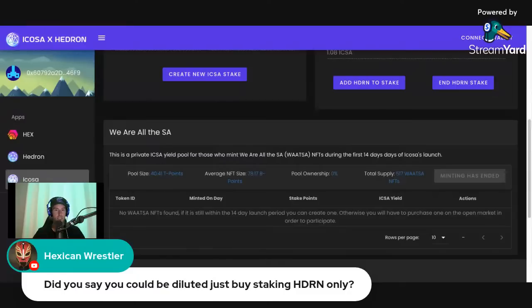Hexagon Wrestler says, did you say you could be diluted just by staking Hedron only? Yes, because let's say you stake on day one, and you have 100 million Hedron, but you're one of the first people in the pool. Well, by day two, when everyone else is in the pool, you started as the whale in the pool, but as everyone else came in, your amount in the pool keeps shrinking as more people come into the pool. So you could be diluted by just staking Hedron.